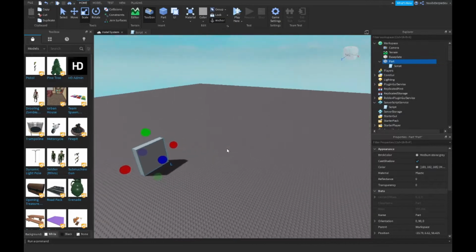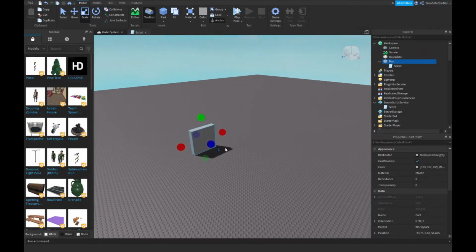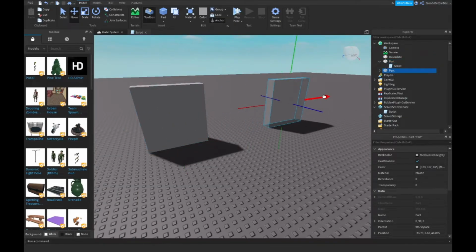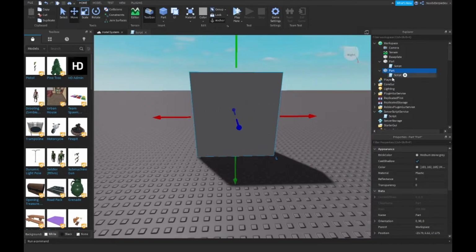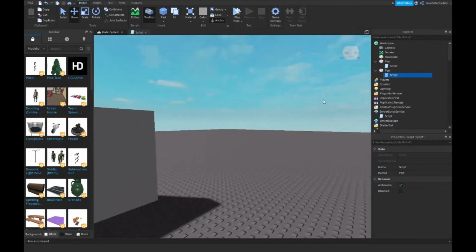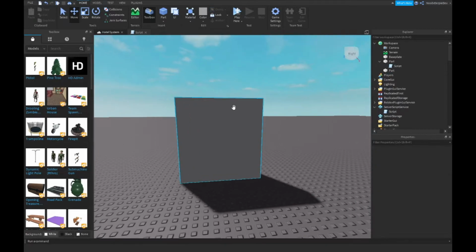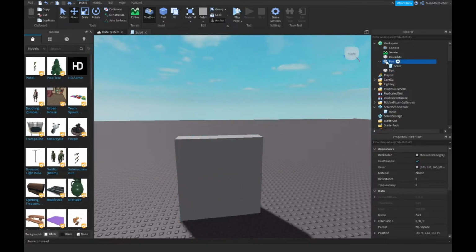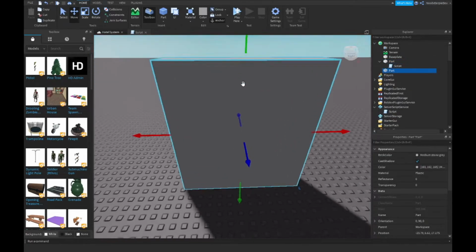Just like that. And for the self-service, we're not gonna make it too hard. Duplicate the script part and then delete the script. So you have two parts now. Don't get confused. Get this one.